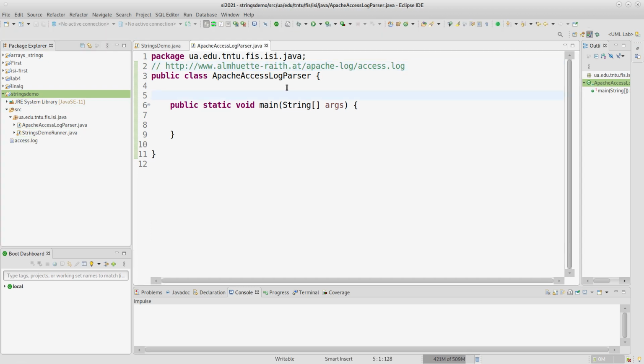What we will do next? At first, I declare in my application public static final String Apache log path. I do this. Then I put here the path to this file.